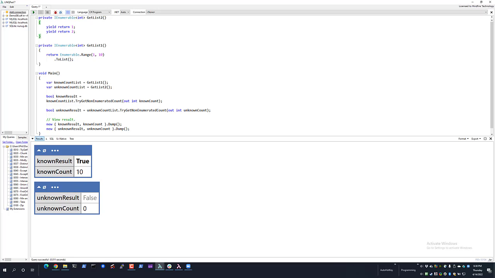And so you can see that when there's a list in the underlying implementation, it knows what the result is and it returns true, and the out parameter is 10. And here's that out parameter that we're talking about, just as you saw in the prototype on the slideshow. And for a regular IEnumerable, which was produced by this iterator, it doesn't know how many it has, and so it returns false and outputs 0.